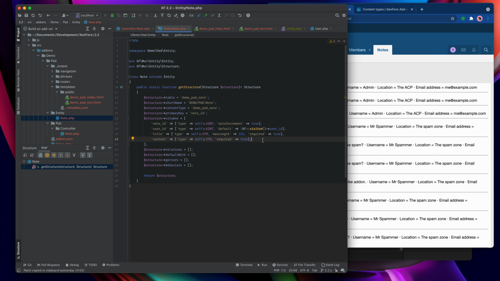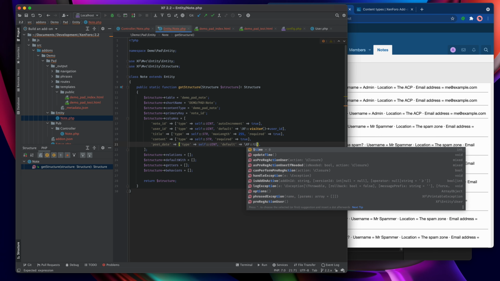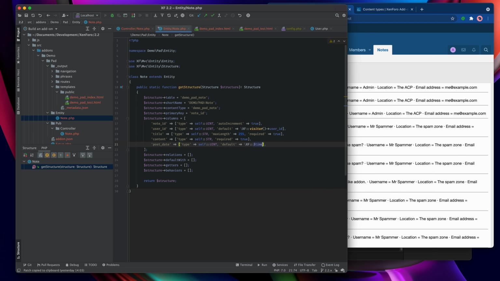And then let's have a date field. We'll just call it post date, and this is going to refer to the date and time, Unix timestamp, at which this content was initially created. So it's going to be an unsigned integer, and we're not going to expect people to put that in themselves, so we're going to use default again. And the default is going to be XF time, being the time at which execution started on this script. So that's all looking good.